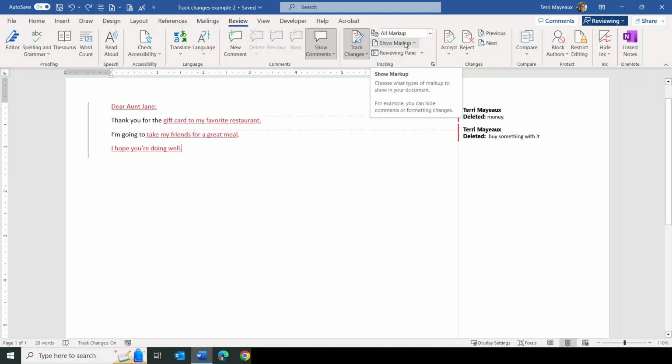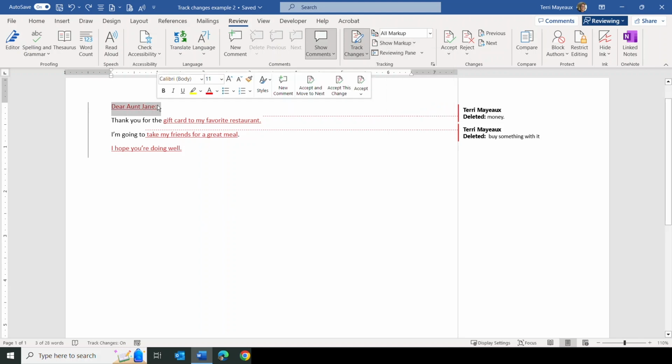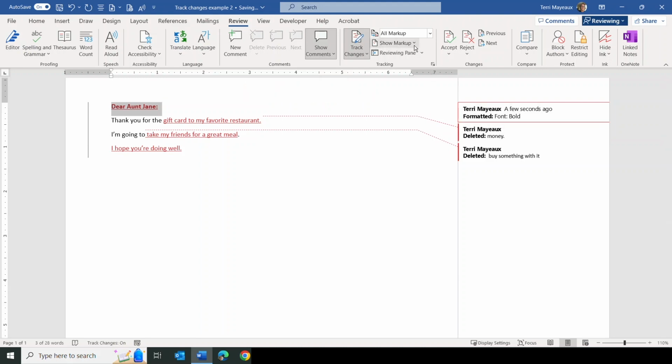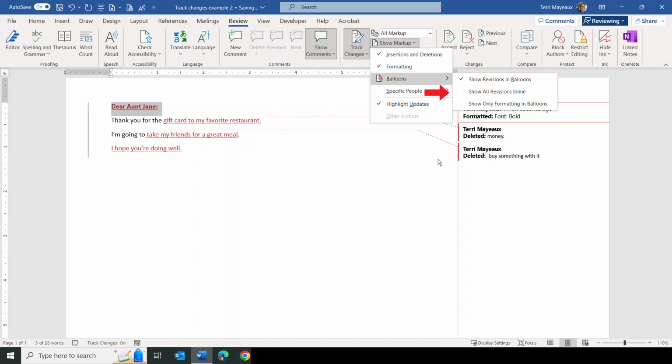Now below that, show markup. How do we want to see it? So we can click the drop down. And right now we've said insertions and deletions and formatting. Let's come back over to Dear Aunt Jane and add some formatting. Let's just make it bold. And now over on the right, it says that I formatted that as bold. So that's keeping track of that formatting. And the balloons are simply what we see at the right.